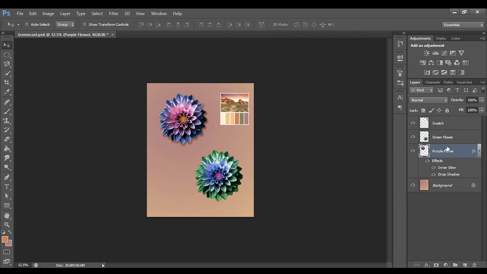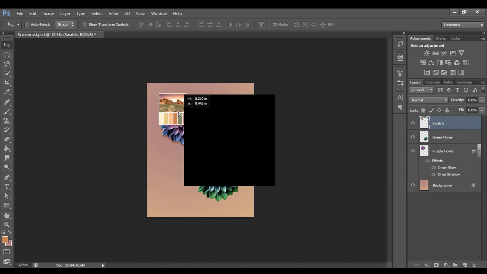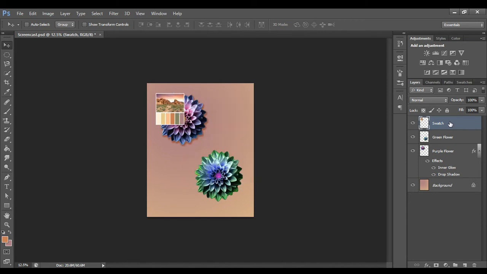I can also change the order of the layers. So if, let's say the swatch is on top of this flower when it's on, I can left click and drag it down. And now it's one of the most bottom layers.